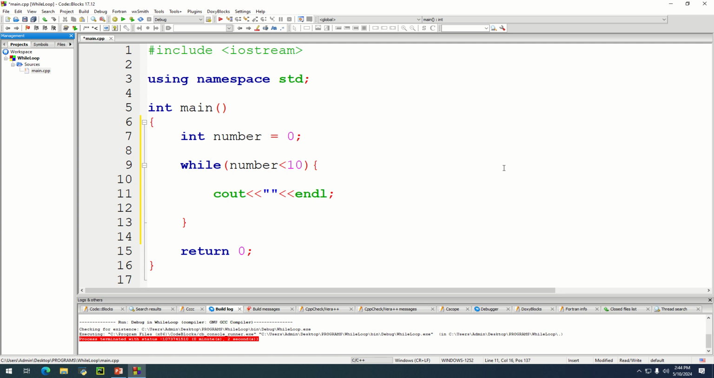So let's say, I love programming a lot. Okay, I love programming a lot. So at the end, after this, we're going to have an increment. So I'm going to have number, sorry, it is in small letters, number plus plus.